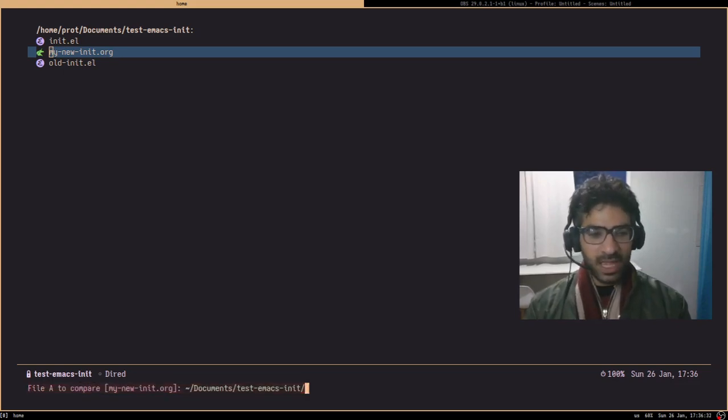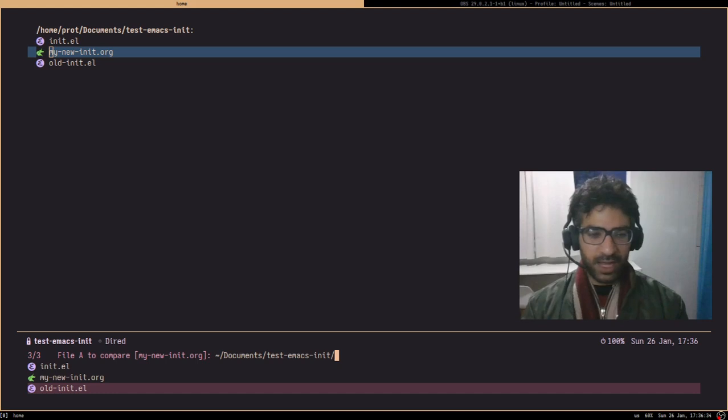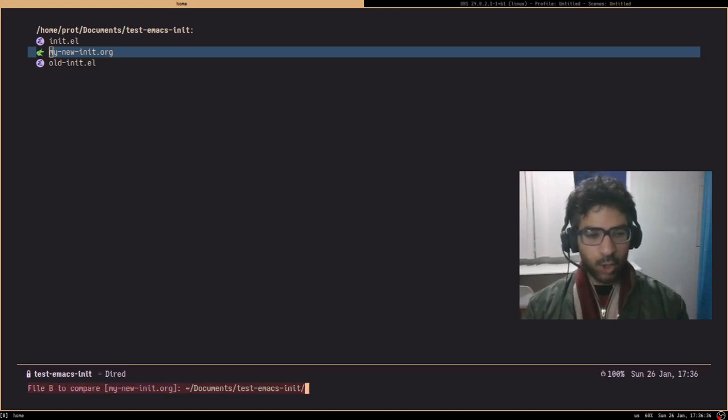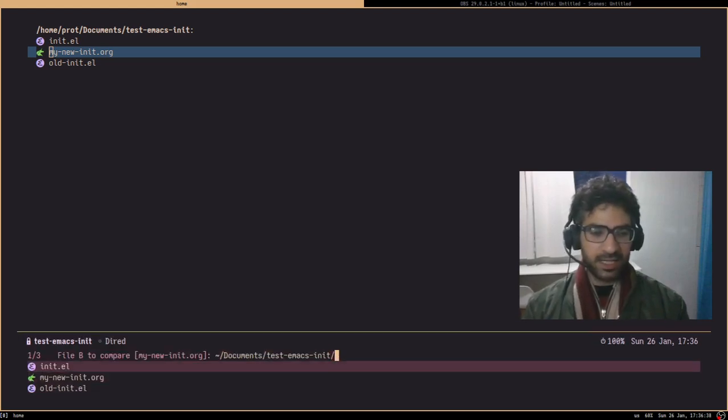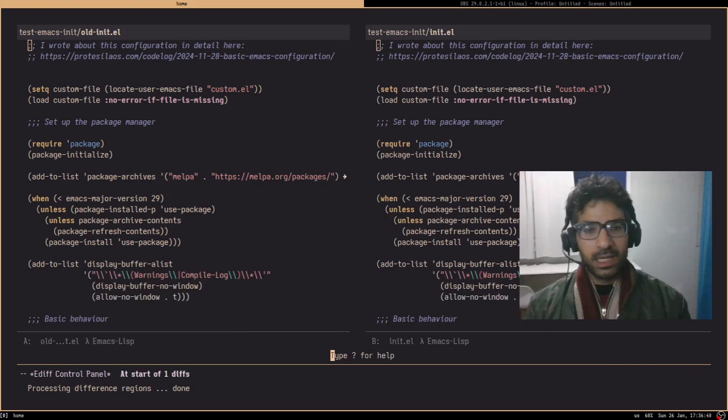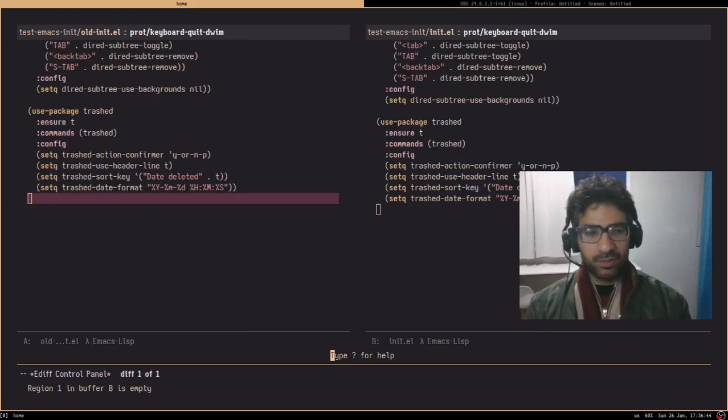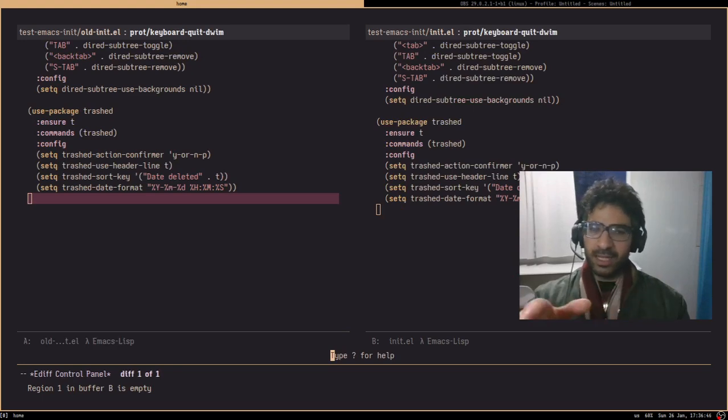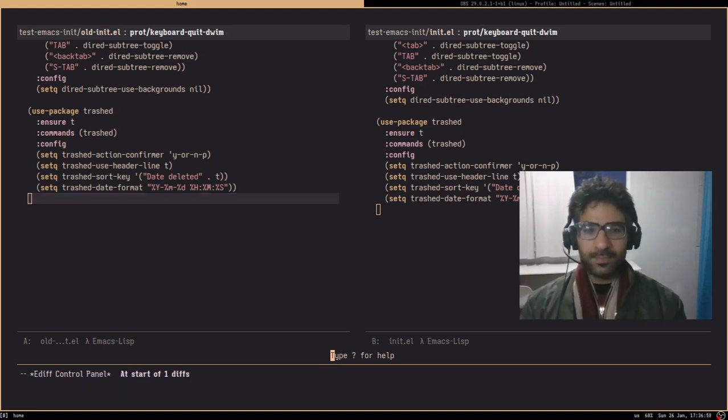edif-files. And this asks me for files. I will first select the old init, and then I will select the current, the new init. And let's see what we have over here. There are no differences. Actually, there is a new line difference at the end because I trimmed it in the org file. But basically, there is no substantive difference.